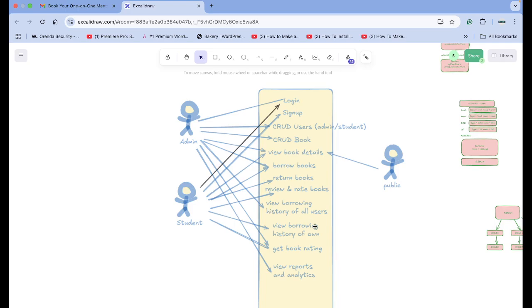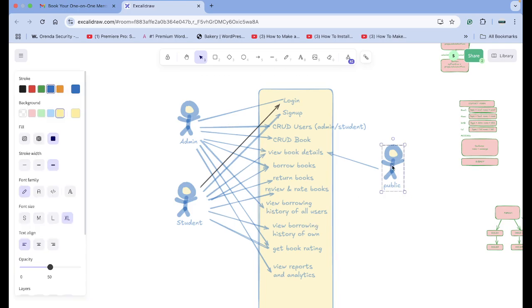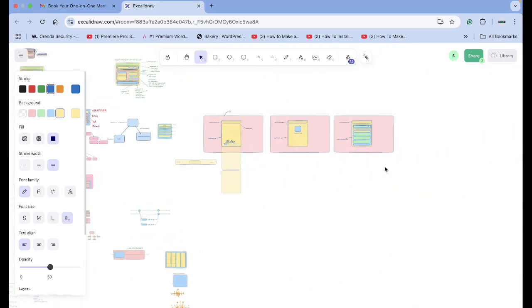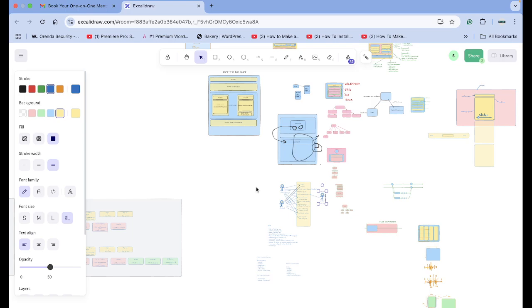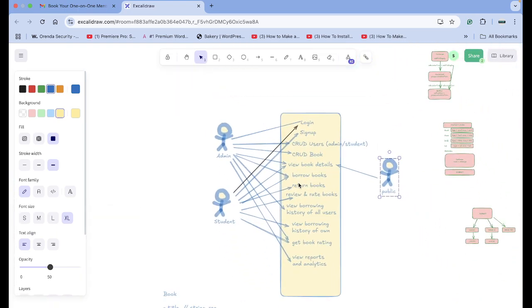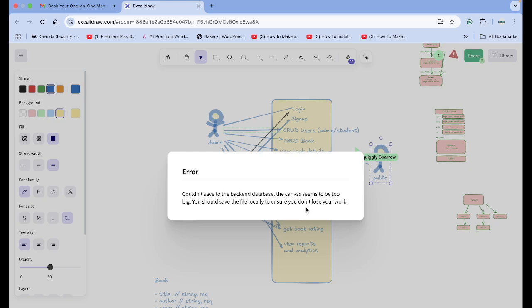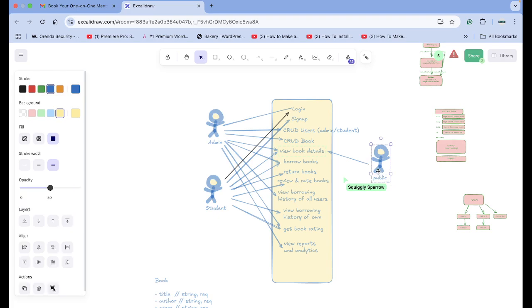Normally what we do is we list out all of the actions, then we map each type of user to each action they can do. Who can log in? Admin and student both can log in. Sign up: admin and student both can sign up. CRUD users: who can do it? See, there is only one arrow, so only admin can do the CRUD operation for users. CRUD operation for books, that is create, read, update, delete: admin. View book details: both student and admin.